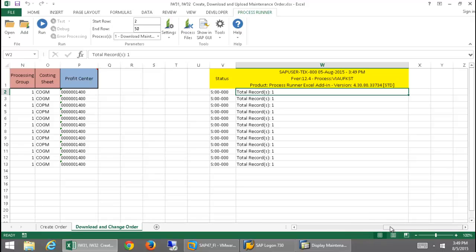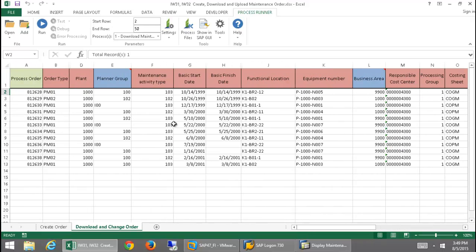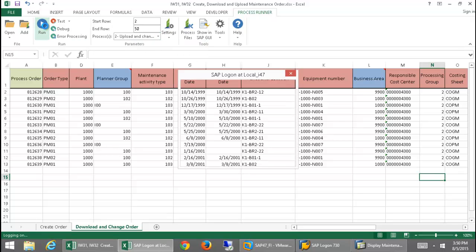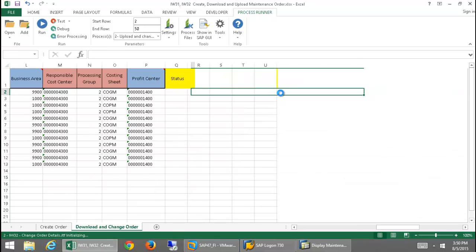All right, now that this data has been downloaded, I can view the data and determine where the changes need to be made. I'm just going to change this processing group from 1 to 2. We'll do this for all the orders. Just make a real quick change here. Now from the dropdown, I'm going to select this Upload and Change Maintenance Order. I'm going to run this. And now we'll make changes to those maintenance orders.